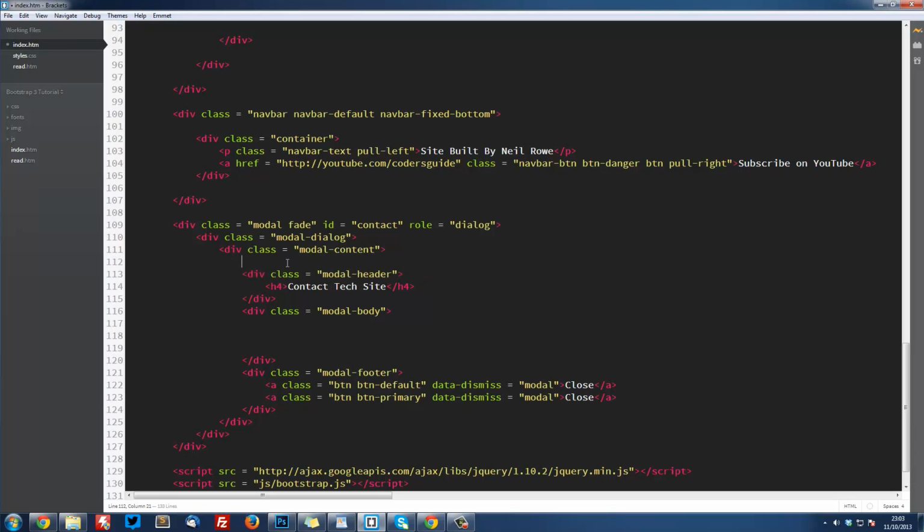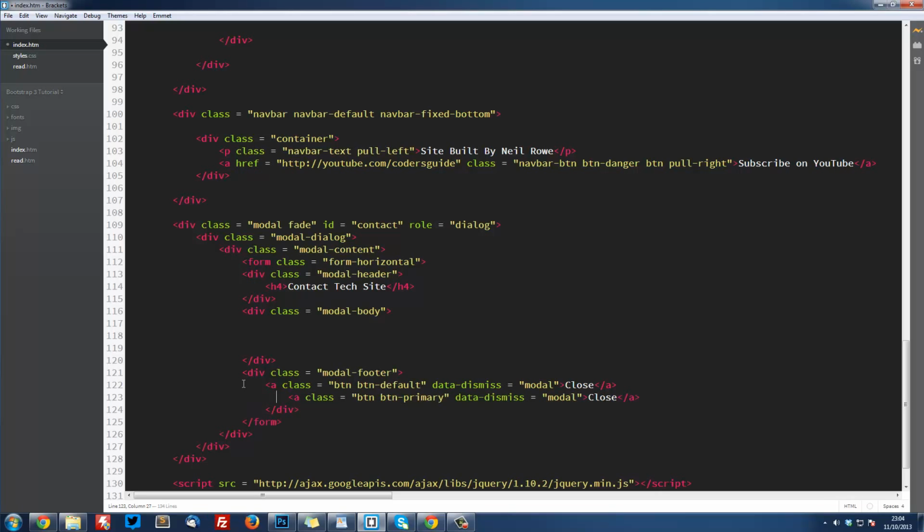So just fixing indentation, we'll go form class equals form-horizontal, and then we don't want to close this off there, we're going to close it off just after our footer, and then indent everything inside it. Okay, so I was just indenting that for structural purposes to make it all look clean. So that's pretty much why we do it, just so that we can understand what this code means and it's a lot clearer to us.